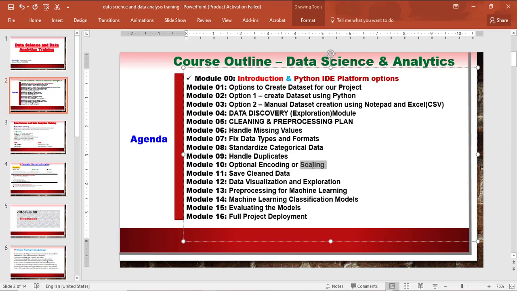It's very important. We have module 10, optional encoding or scaling. We need to convert the text to numbers, called encoding. Also, we need to scale the numbers to a range. For example, if you have some columns with values 1000, 2000, 3000, and another column with values maybe 4, 5, 6, or 200. So this looks like a gap or a very big difference between these values. So the prediction will be biased based on the high values of the columns.